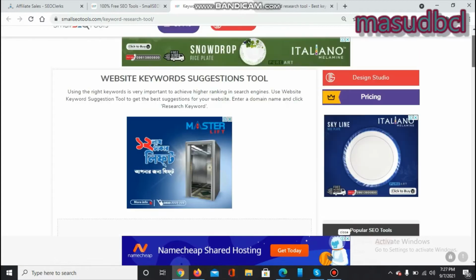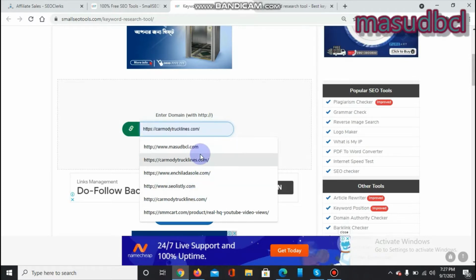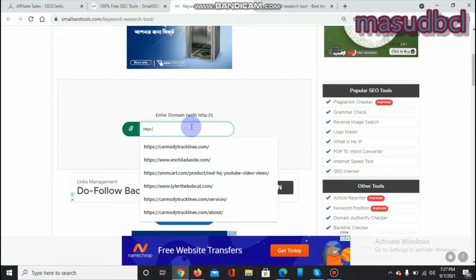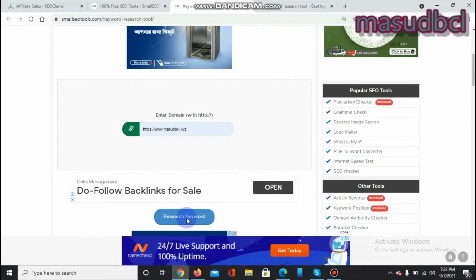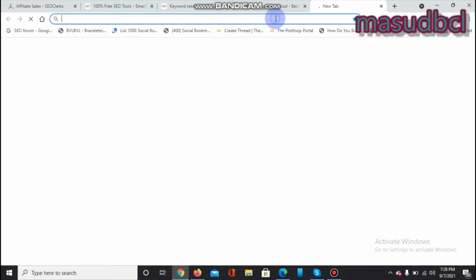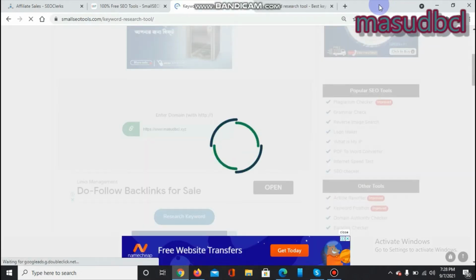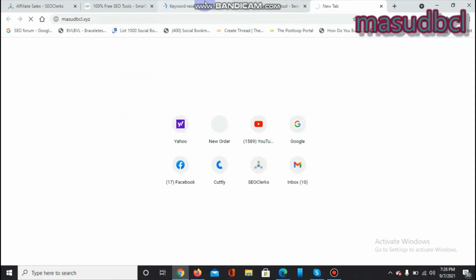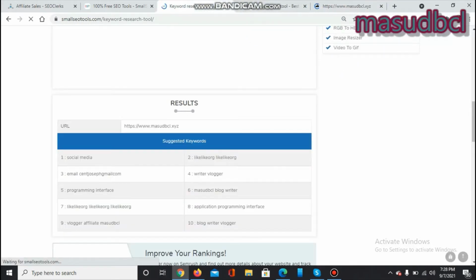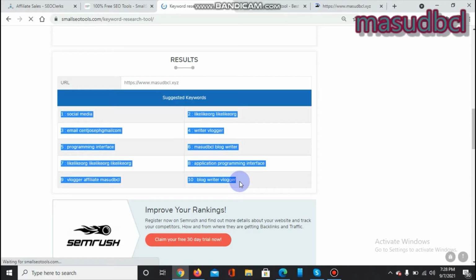So let's check the keyword suggestion tool activities. At first we need to give a website address here. I have a blog called masudbcl.xyz. I will research the keywords that are related and relevant. Not masudbcl.com, it is masudbcl.xyz. And the keyword suggestion tool gives me 10 related keywords which I can use to write an article or blog post.